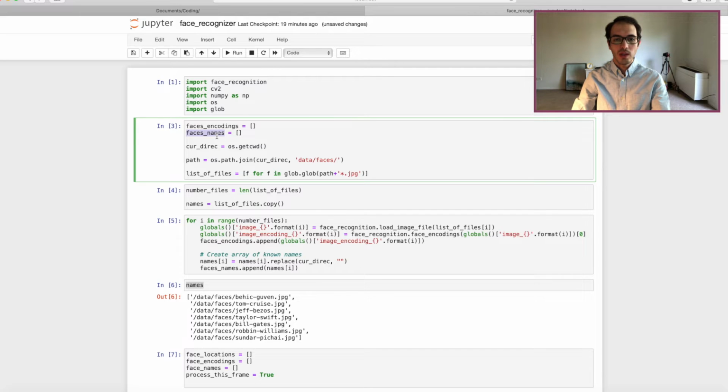So here we are getting the current directory of this Jupyter notebook. So the current folder, like the folder we are in. So this method gives that to us. So after that, we are defining the path of the images. So, in this folder that I am currently in, I have a folder named data, and inside that folder, I have a new folder called faces. So I've added my images inside that faces folder.